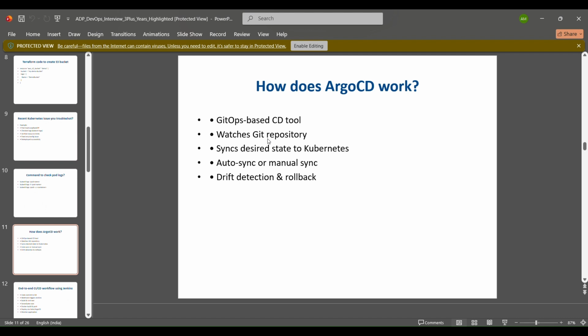The next question is, how do you manage Argo CD? You need to explain end to end how the flow works. It is a GitOps-based CD tool. It watches the Git repository, syncs the desired state to Kubernetes, with auto sync or manual sync, drift detection and rollback. You can give some more details.